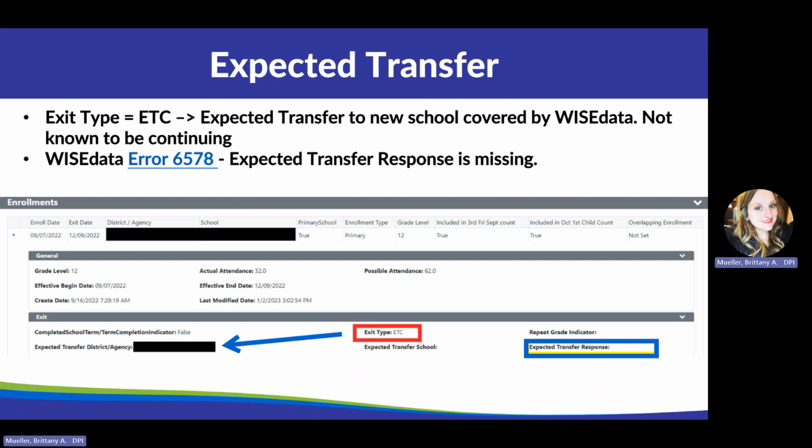So again, if I'm at District A, I have a student that I know went to District B, I confirm with District B, Smith is there. I can ETC exit my student's enrollment to District B. And you will see it in the student's exit like this. You'll see the exit type here. We're going to indicate the district. And then there's an expected transfer response.